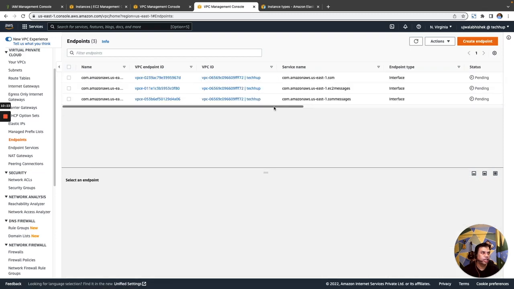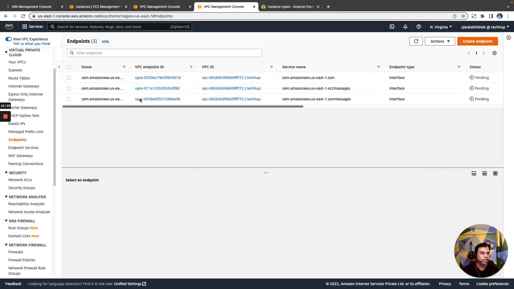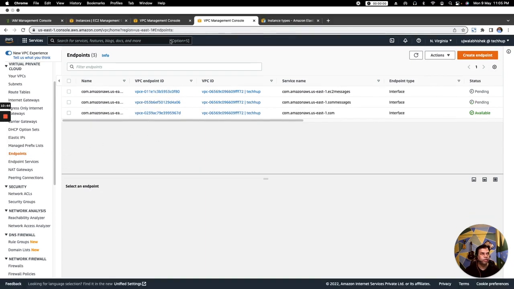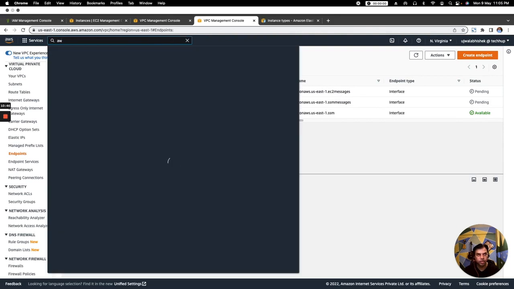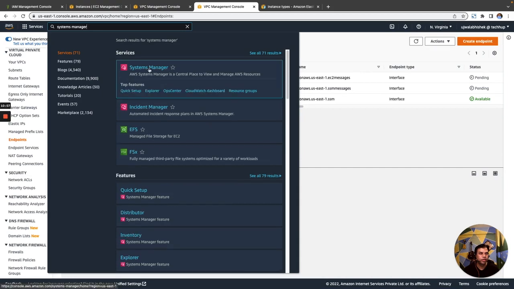So once these three endpoints are up and running, we can check for the SSM or the Sessions Manager access on the private EC2 instance. I'll pause the video for now and I'll come back. Now let's open up AWS Systems Manager. So let's open up Systems Manager in a new tab.